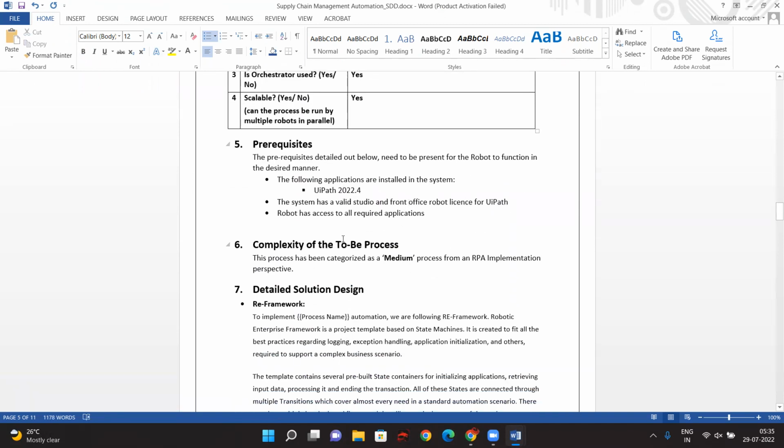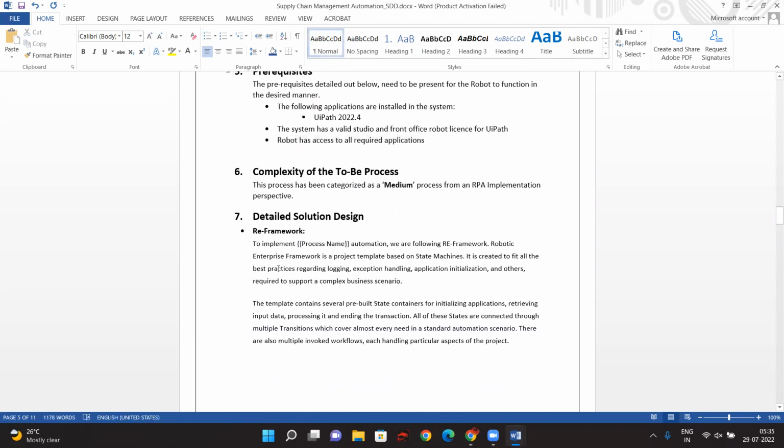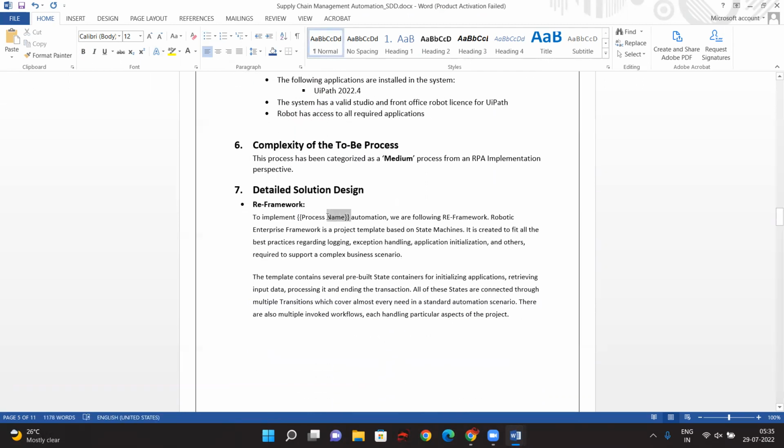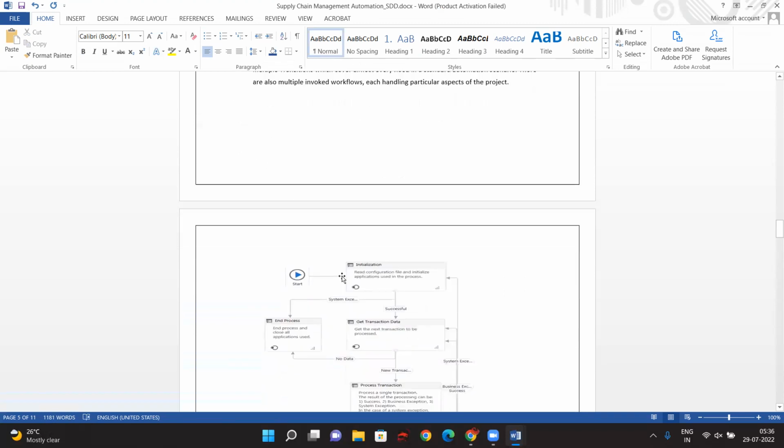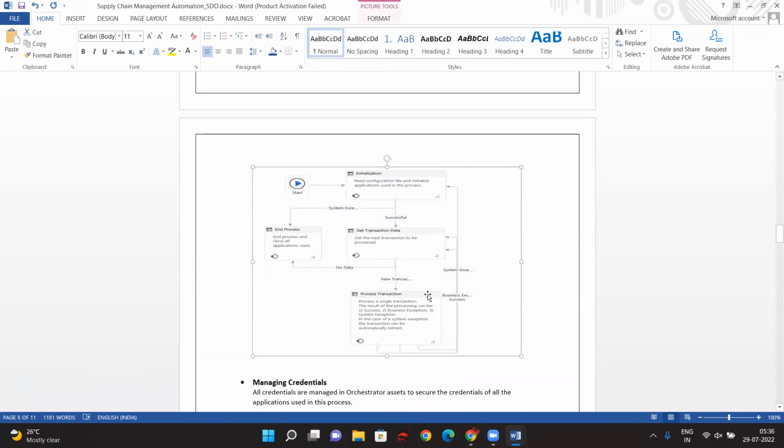Robot has access to all required applications. Yes, it needs to have all the application accesses. And here we are taking the Robotic Enterprise Framework for building our automation. And the process name is supply chain management PO tracking.